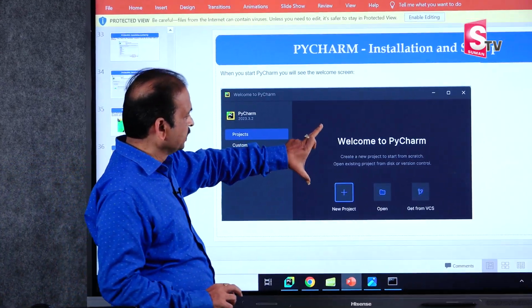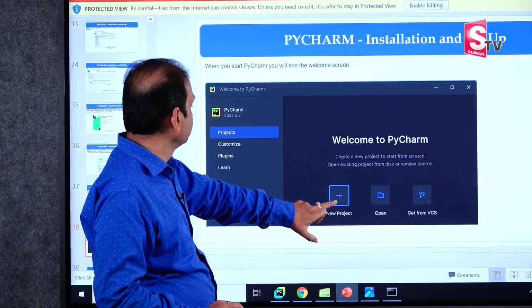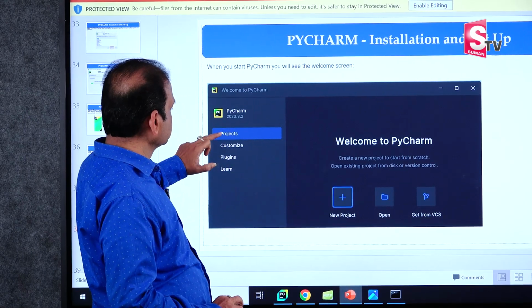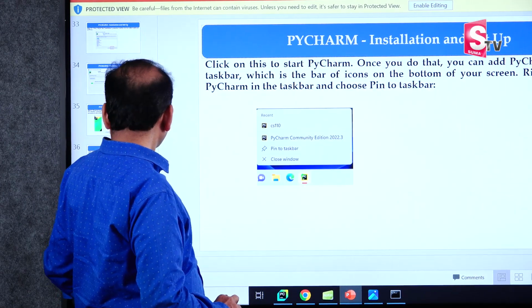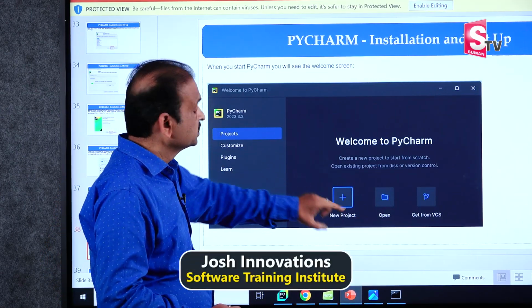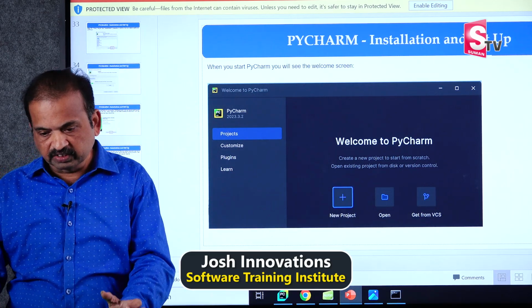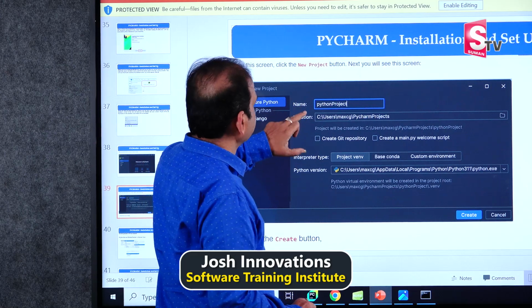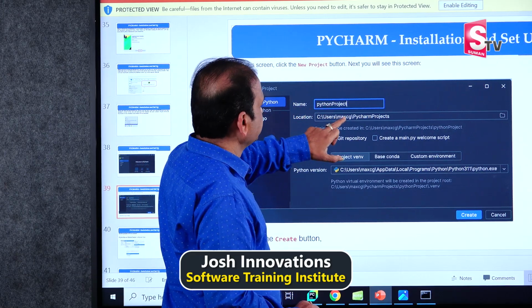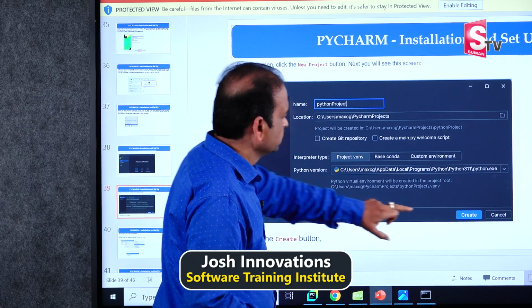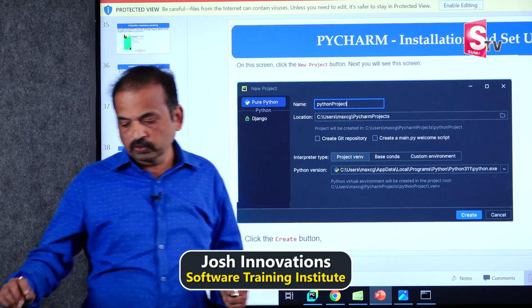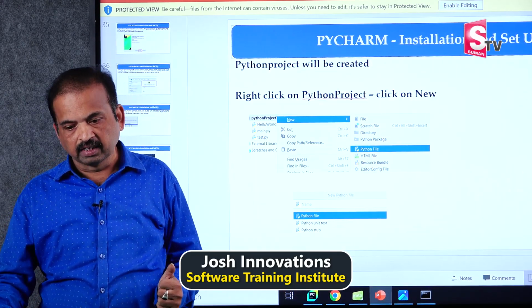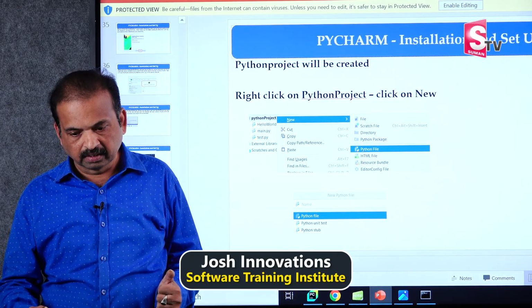When the screen comes, click on this new project option. Click on this new project and look at this screen. Here the default name is Python project. By default everything will be default. Click on this create button. When you click on this create button, you will get this screen.